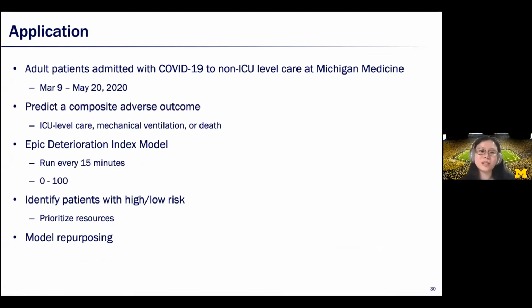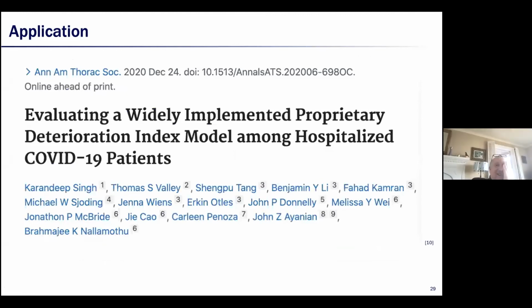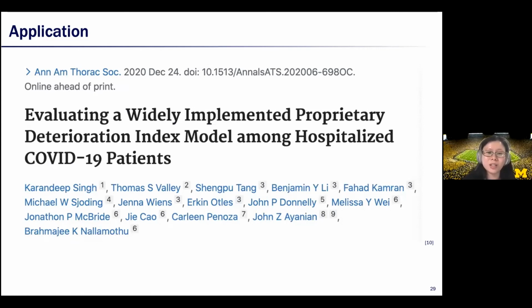But what's mysterious is that Epic does not provide details about how they develop this model. And that's why we call it a proprietary deterioration index. So the only thing we can do here is to validate it on the cohort we are interested in, and see if this model can be used for other purposes and how appropriate it is. Yeah, thanks. And so they run that every 15 minutes against every patient in the system? Yes. Oh, that's very interesting.